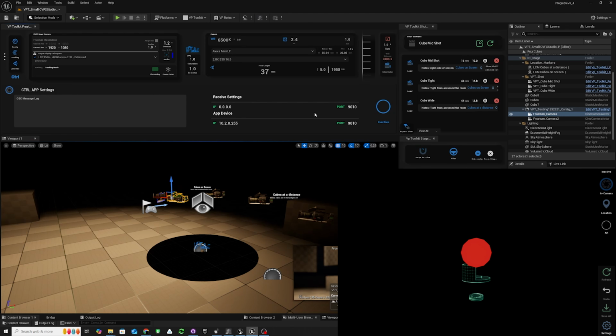First, we're going to talk about some of the IP address and networking stuff. You want to make sure that the Control App is on the same network as your editor, as well as your end display node once we get into setting that up. So first, the receive settings. I generally use 0.0.0.0, but you can change this to the IP address of this machine.